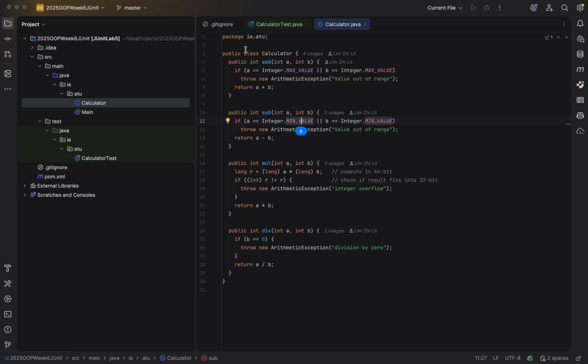In the Calculator class, we have all four functions, and these are all implemented after the test. The arithmetic exception here is thrown if the integer after being added is bigger than the max value.